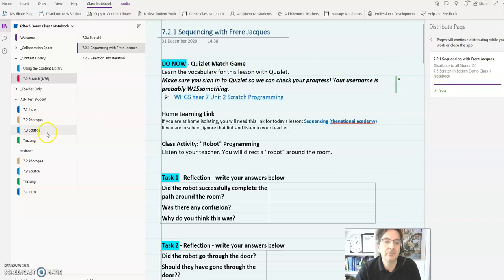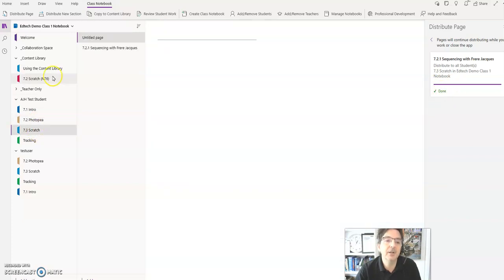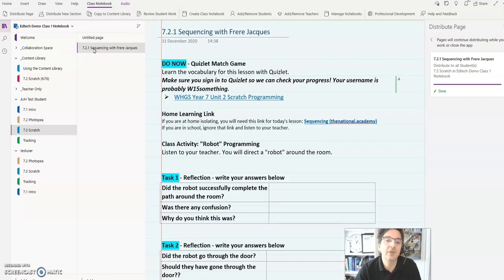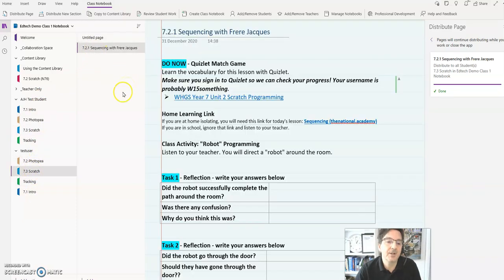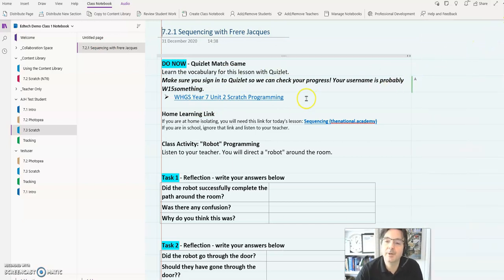It says done over here, so if I look in here, it's popped up and the students will see that. So there's a copy of that page in test student, and there's a copy in the other test user student. So they can now edit this. I can close the distribute page dialog, and so they have that page and they can all start working on it. I'll show you in a moment how to mark a page.